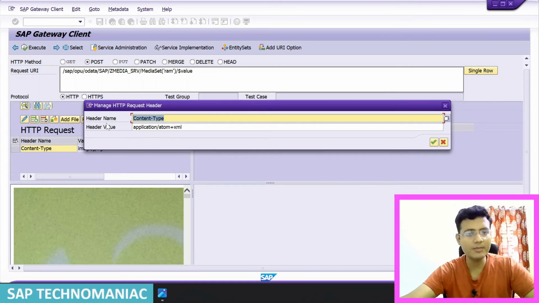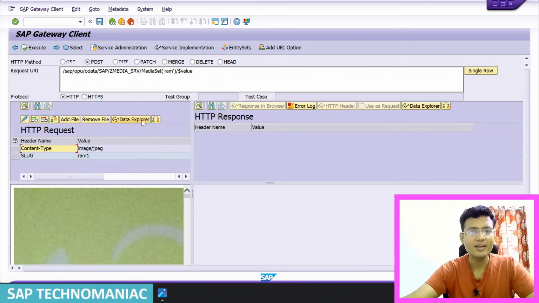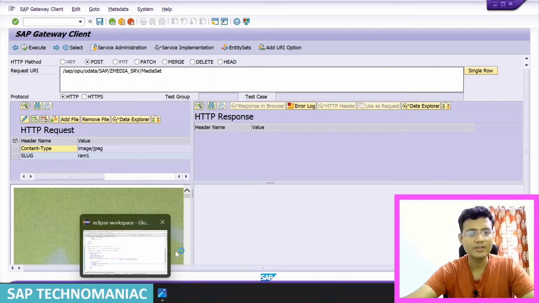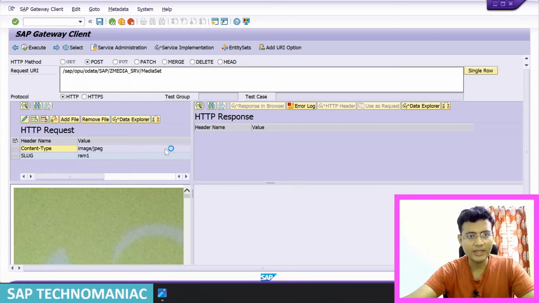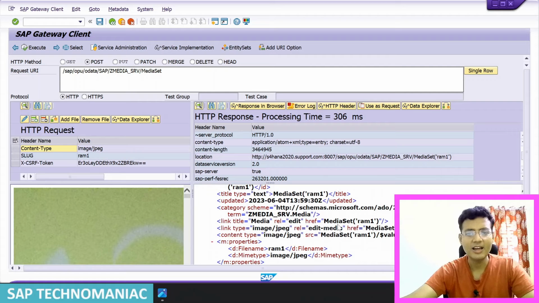Let me add the slug variable that will be the file name. I will put RAM and RAM1, that will be good. Okay, and we have to use the post method and just use the media set name and let's execute it. The debugger will trigger. I think I did something wrong. No. Then the debugger should trigger. Okay, it didn't trigger, not an issue, but it is created successfully.